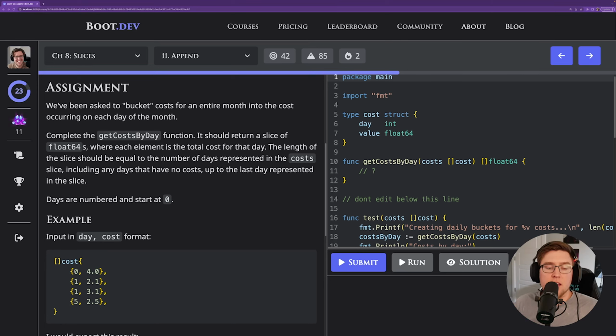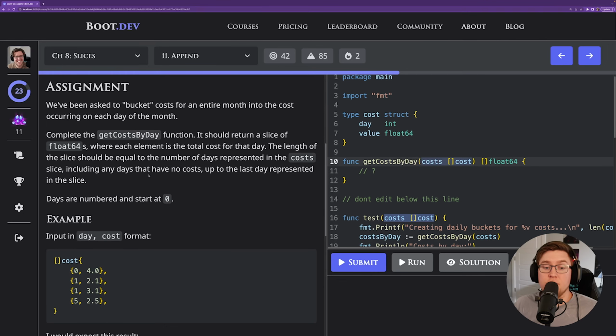Makes sense to me. The length of the slice should be equal to the number of days represented in the costs slice, including any days that have no costs up to the last day represented in the slice. Okay, cool. So if we have costs just for, say, the first day of the month and the 5th day of the month, then we should have 5 indexes in our resulting array with a non-zero value in the first and the 5th indexes, zeros in the middle, and nothing after that.